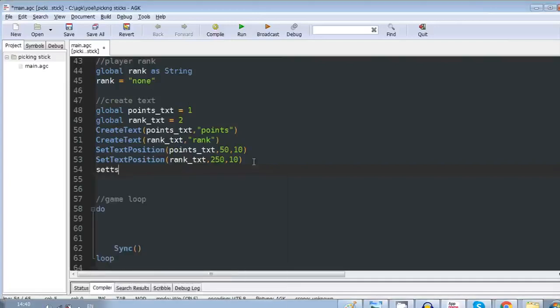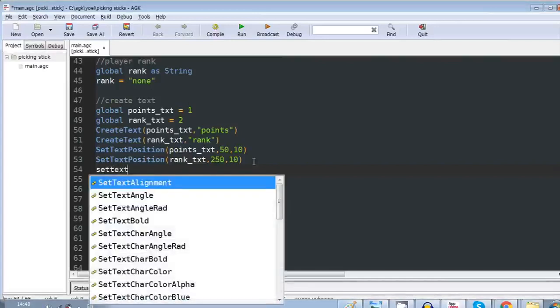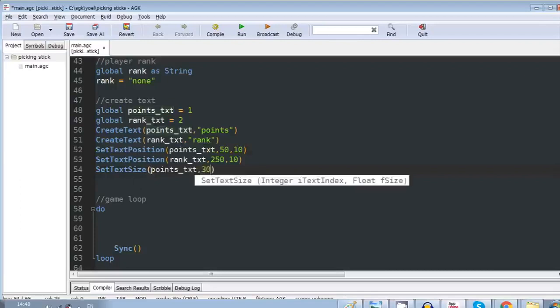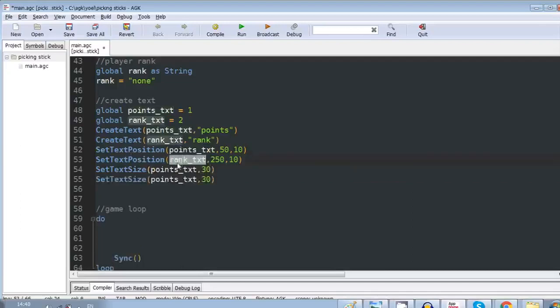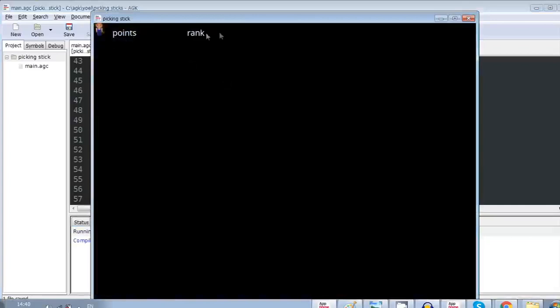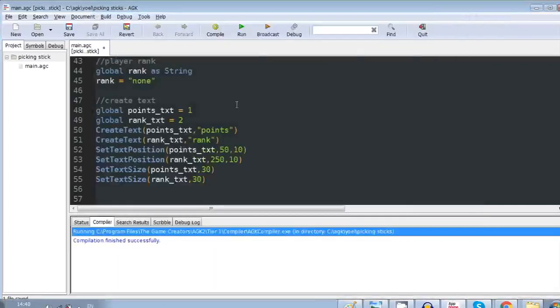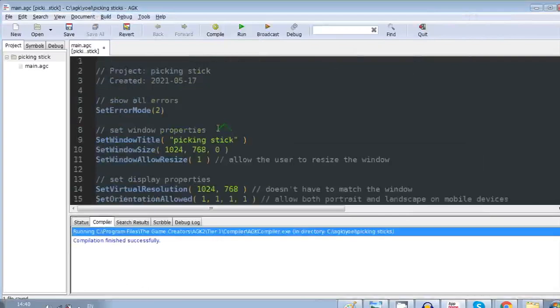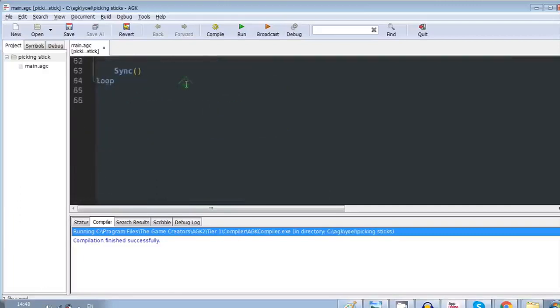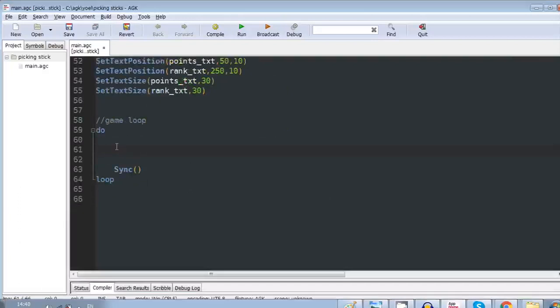Set the text size. This one gets 2 arguments: the text ID, the text object you want to change, and its size. We want 30, and we want to do this for both of our texts. Points, rank. Okay, so now we're done with all the boilerplate code we need to start manipulating stuff on the screen. And now we can go into the logic. We'll put it in the game loop.